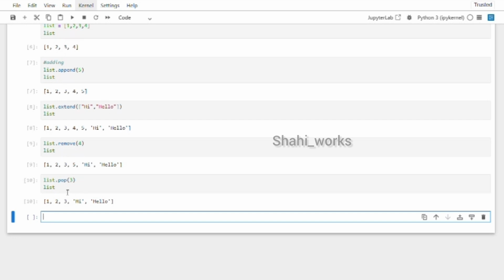But pop means it removes by index value. 4 means normally the 4 has been removed. 3 means the element at index 3 is removed: 0, 1, 2, 3, so 5 is here, and 5 has been removed. So I hope now you understood the difference between append, extend, pop and remove.